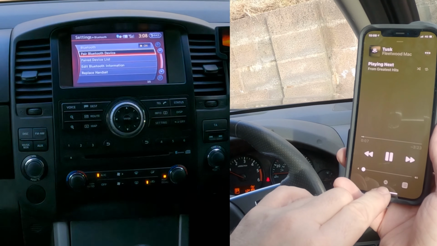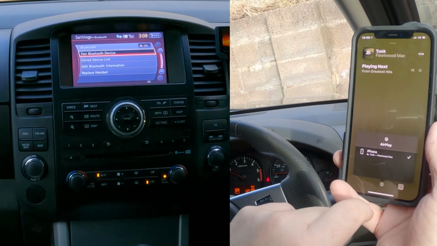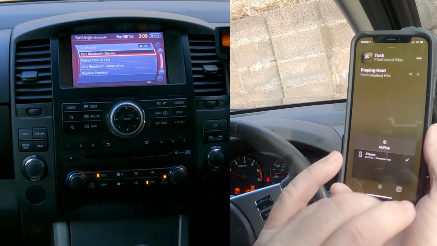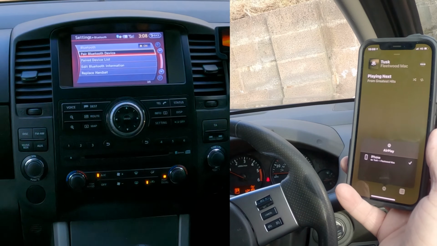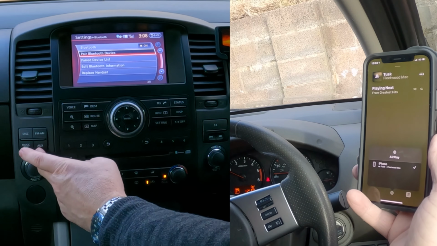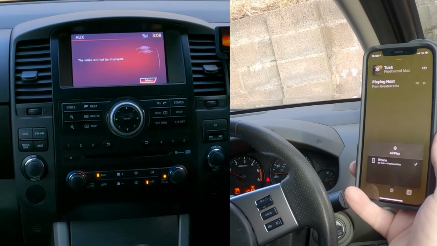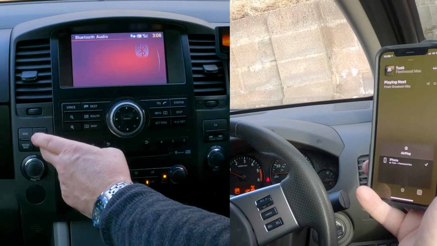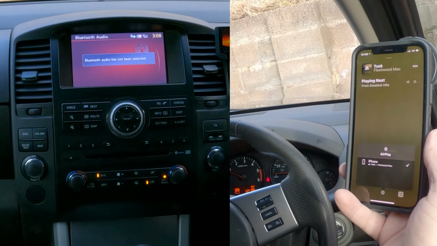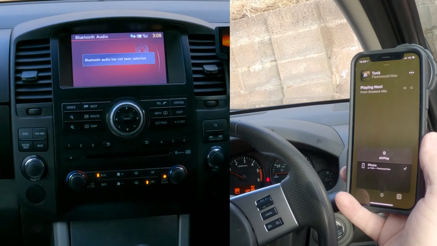The silver triangle with the 3 silver circles at the bottom, if you click on that, you'll see it's only showing iPhone. It's not giving me another option. So over here you've got auxiliary. If I click on auxiliary, again it's Bluetooth audio has not been selected.